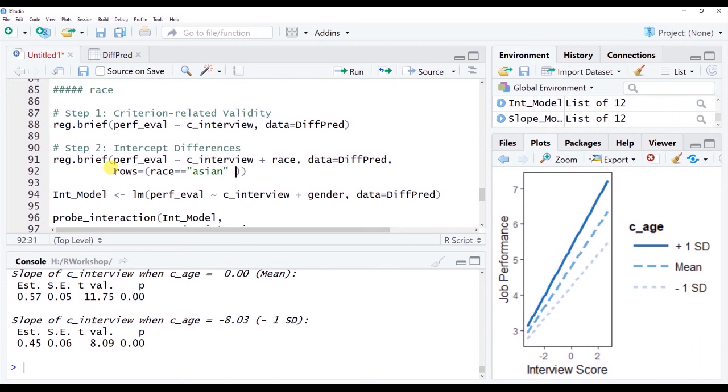So that's one level, and then we're going to use that vertical line here, which is the logical OR symbol in the R environment, and we're going to say or race is equal to white. So what we're saying is select those people if their race is equal to Asian, or if their race is equal to white. In other words, we're going to select those people where one of these is true. And so this is going to reduce our sample size here.